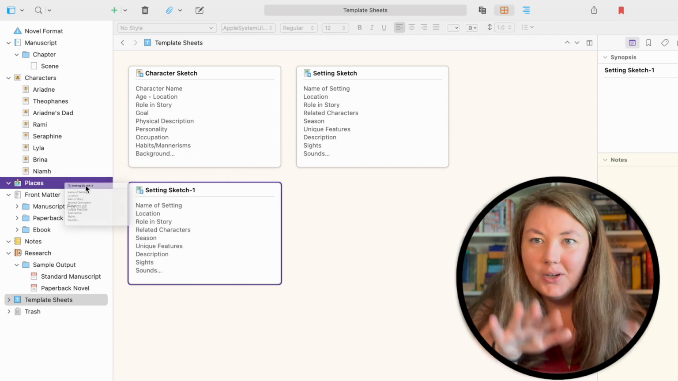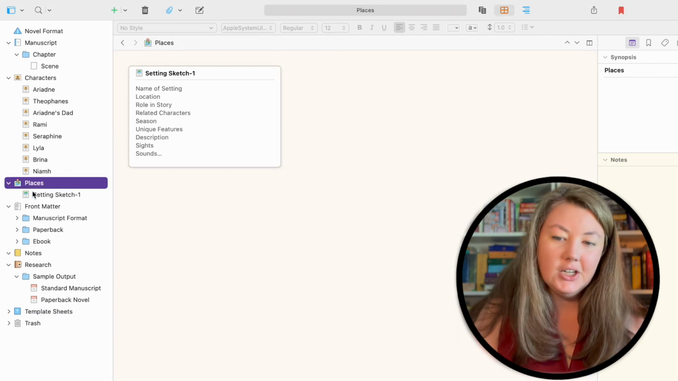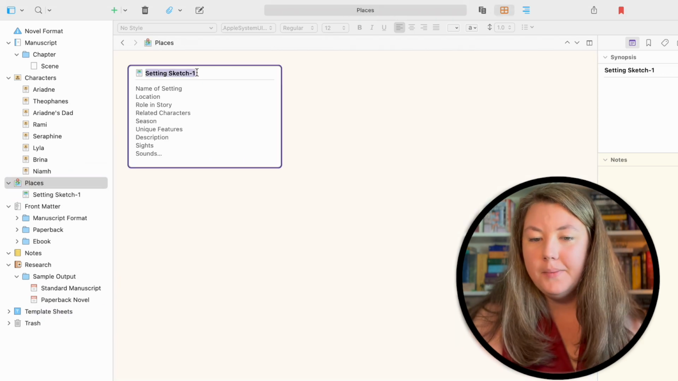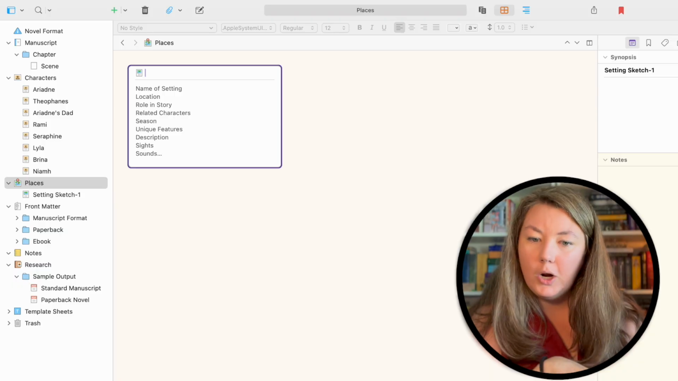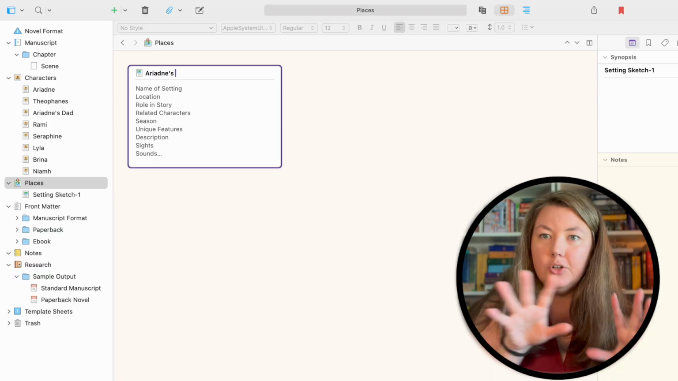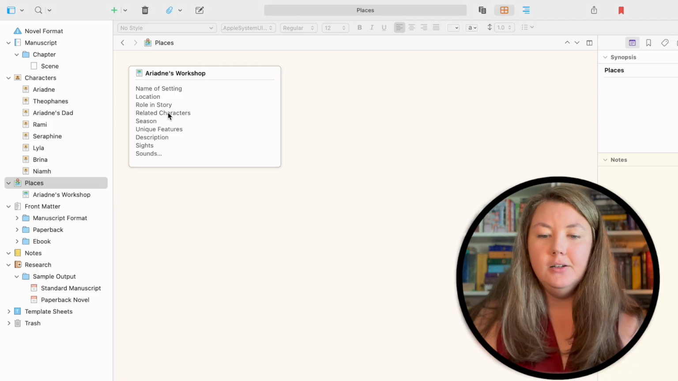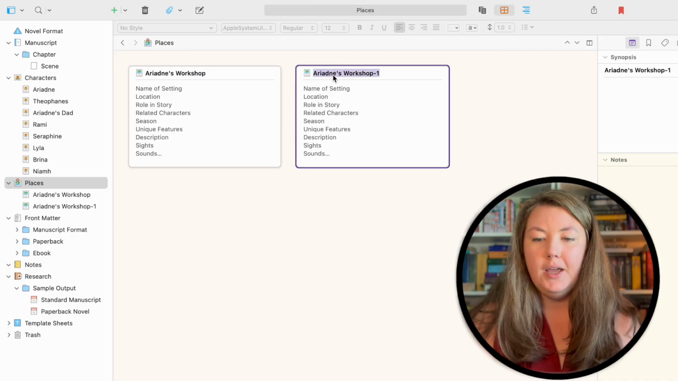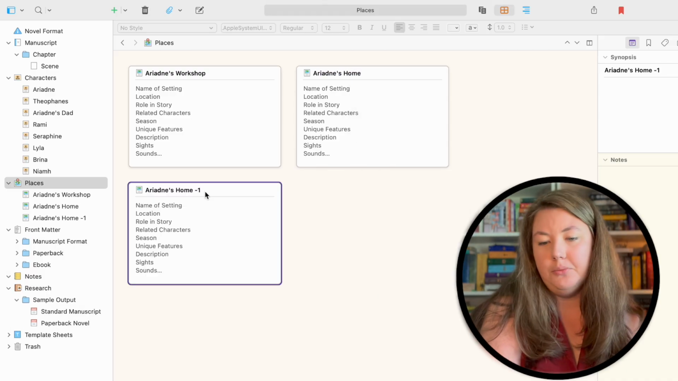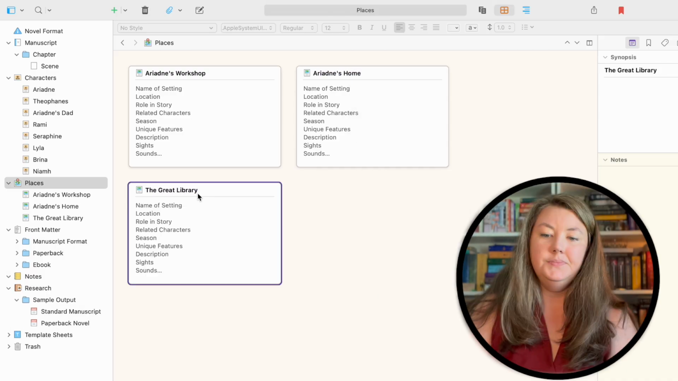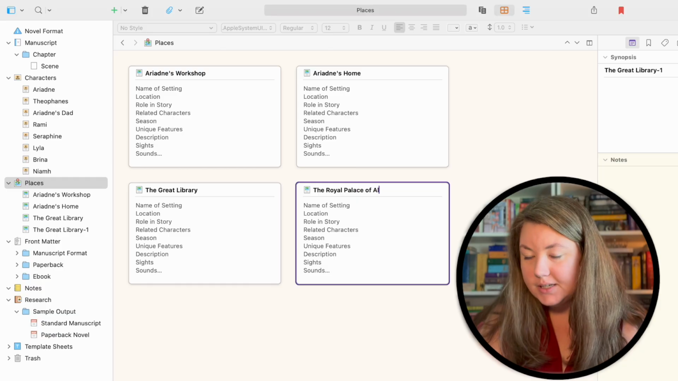and now you can go into places and basically add any location that your characters get up to. So in my book, we have my main character's workshop. She is a weaver, seamstress kind of gal. She makes clothes. Then we have her home. We have the Great Library, or the Library of Alexandria, the Royal Palace of Alexandria.